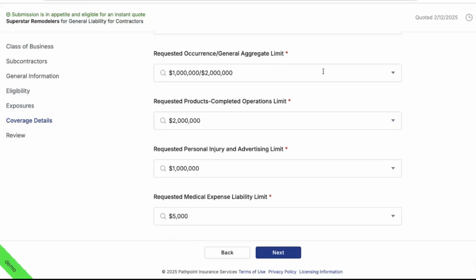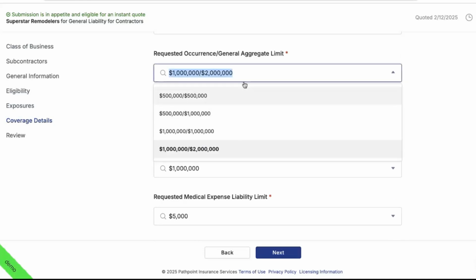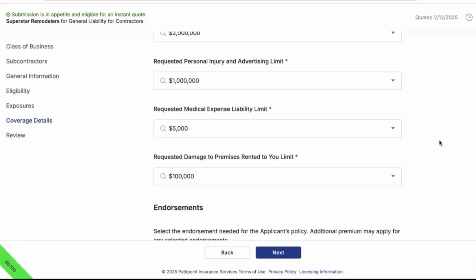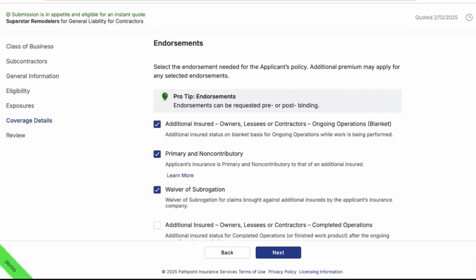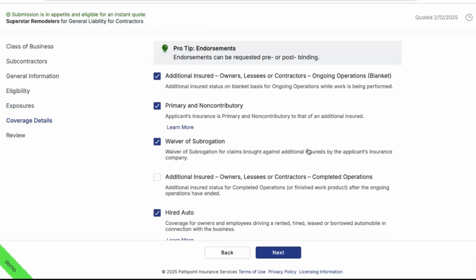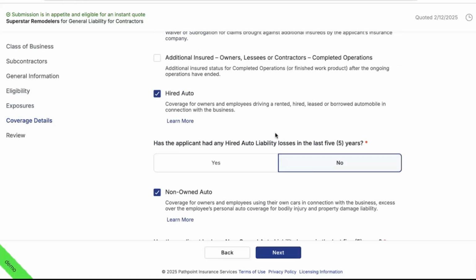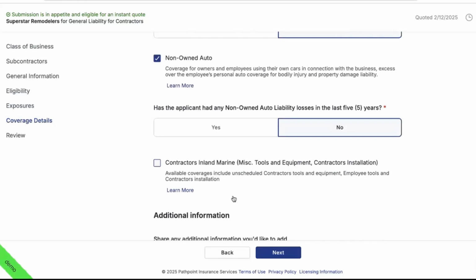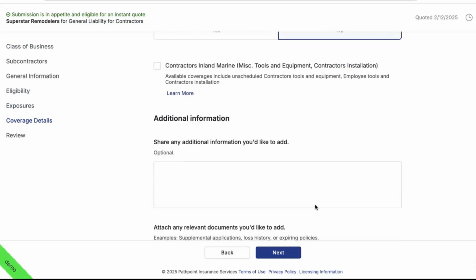The limits are pre-filled to what we see most frequently, but you can come in here and change to what your insured needs. And then endorsements. So we offer the option to add several endorsements up front, so you don't have to wait to add them midterm. Additional insured ongoing operations is one we see most frequently, but of course the waiver of subrogation. We also do hired auto and non-owned auto and contractors in the marine. So if they need tools, equipment, coverage, we are able to help with all of that.